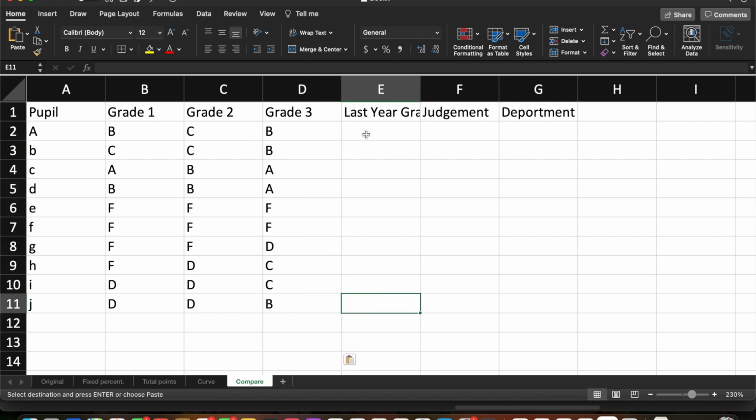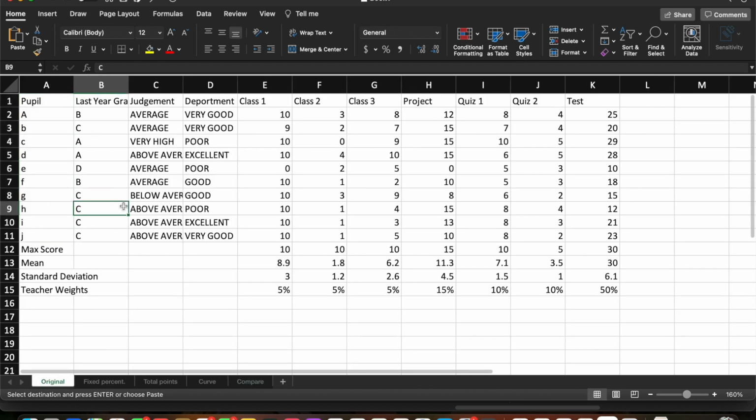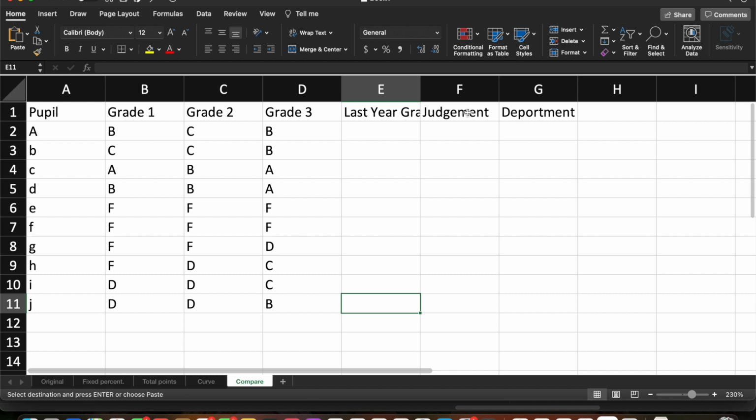And then you can fill in last year's grades from the original table and the judgment and the deportment, but you get to look at all 3 methods of grading and their grades side by side and decide which method is best for you, writing your paragraph based on the prompt, and seeing which person got which grade with which method.